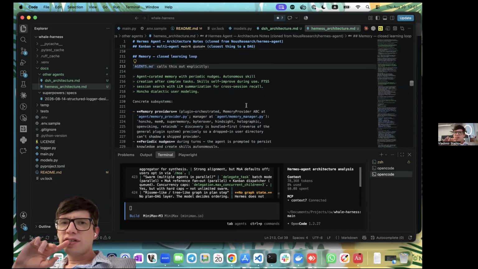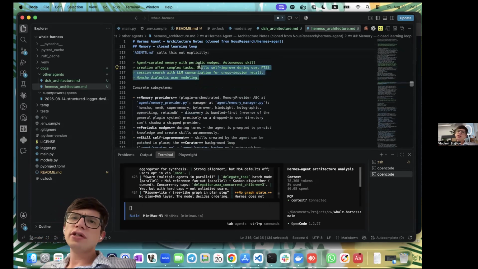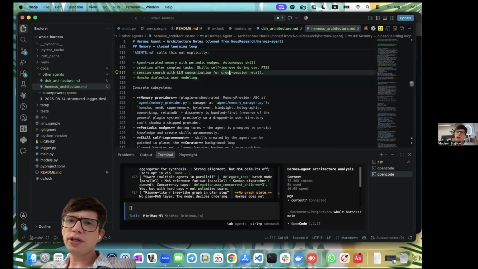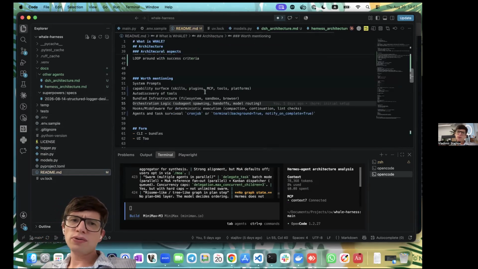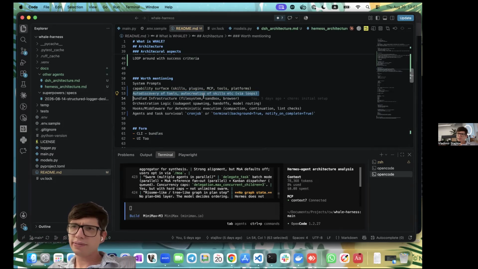Agent-curated memory with periodic nudges, autonomous skill creation after a complex task, okay. Skill self-improve during crisis, okay, that's important. So yeah, why don't we just improve the auto discovery of tools? Auto creation of skills, maybe even MCPs, because it's like fast forwarding. We can do it via loops, I guess.